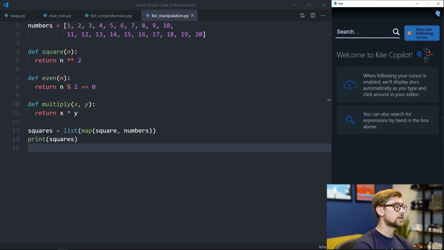Next we have the built-in function filter. This function is useful for removing values in a list that do not meet a specified condition. Say we wanted to filter out all the odd numbers in numbers. We can do so by calling filter in the exact same way we did map, passing a Boolean function as the first argument. So here we have another function, even. Even returns true if the value of n mod 2 is equal to 0.